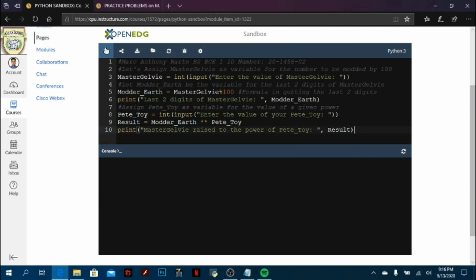Is this correct or is this wrong? We're gonna see. It got delayed, so we're gonna restart. Now let's enter the value of mustard jelly: 1 2 3 4 4 3 2 1 69. So we've modded it and the result is 69. The last two digits is 69.